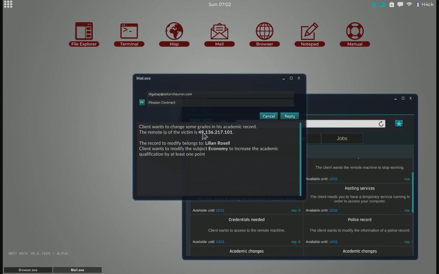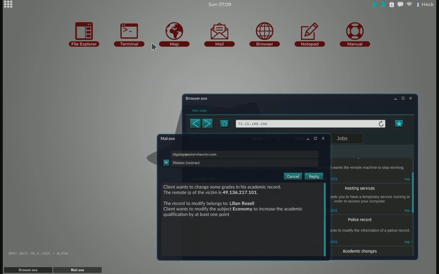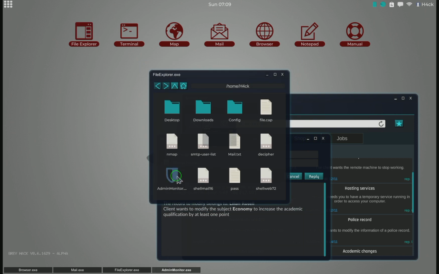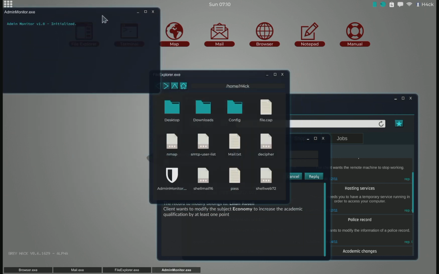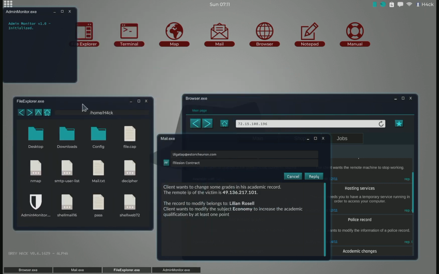So the IP is this one, and the record belongs to this person, and we need to change the academic qualifications for economy. Sorry. So let's see how easy or complex this mission is. As always, we start off by opening an admin monitor so we don't get caught by accident.